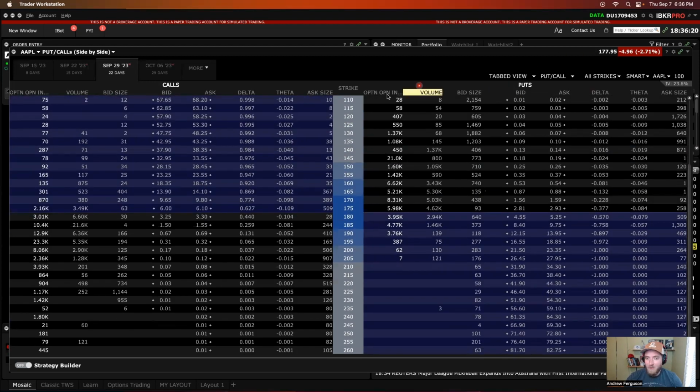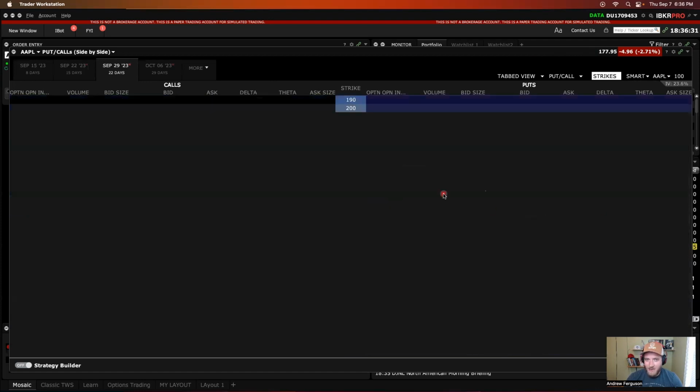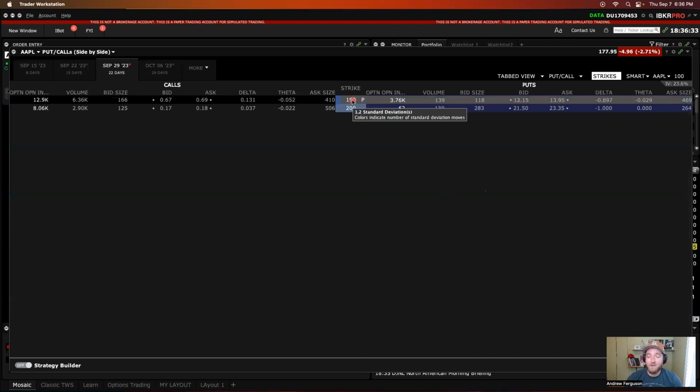If the day ever came where you didn't want to see all these, you want to see select strike prices that you were looking at, you go to here, all strikes again. You could uncheck this box right here and select certain numbers of strikes, maybe the 200 and the 190. You can have that and close, and that'll update and give you the numbers just for those specific strike prices, as well, if you want to tailor your trading to those strikes.